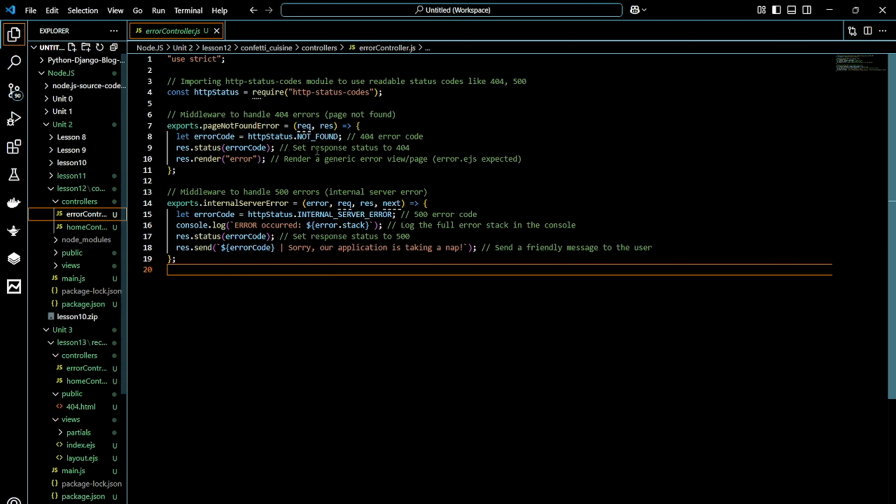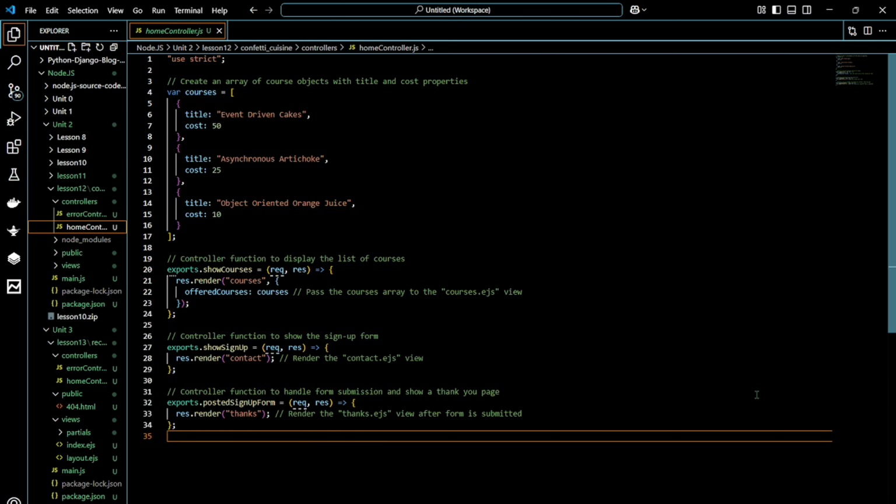Lesson 12, it's pretty much the same stuff. I don't really think I need to go over this because it's exactly the same. A home controller, it's a little bit different. This creates an array of course objects with title and cost properties.